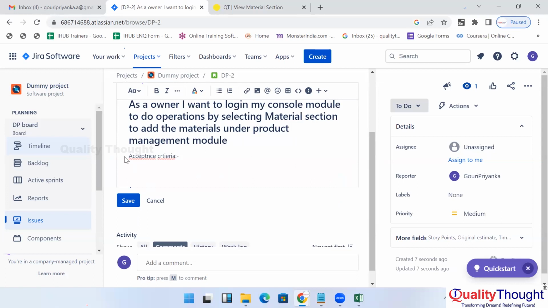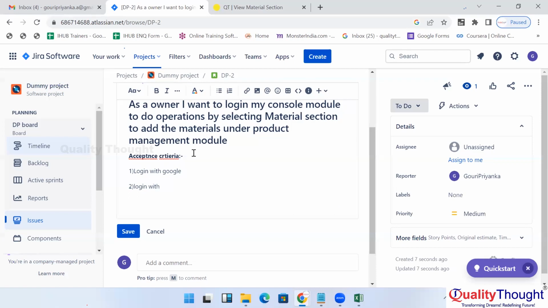And then, here they may write the acceptance criteria, like login with Google, or login with Facebook, login with forget password. Okay, so login with forget password.